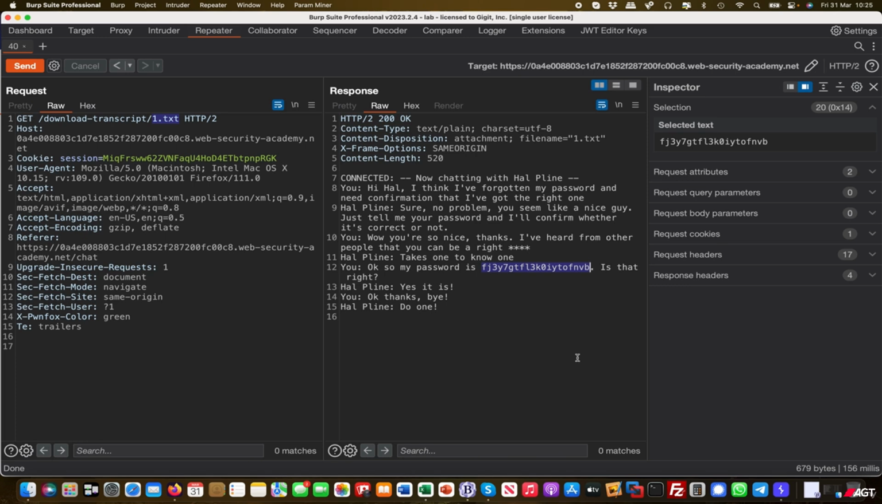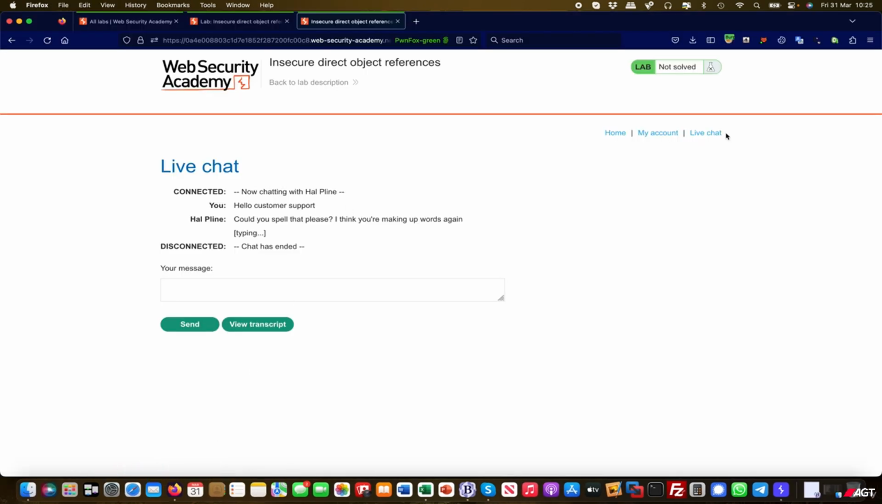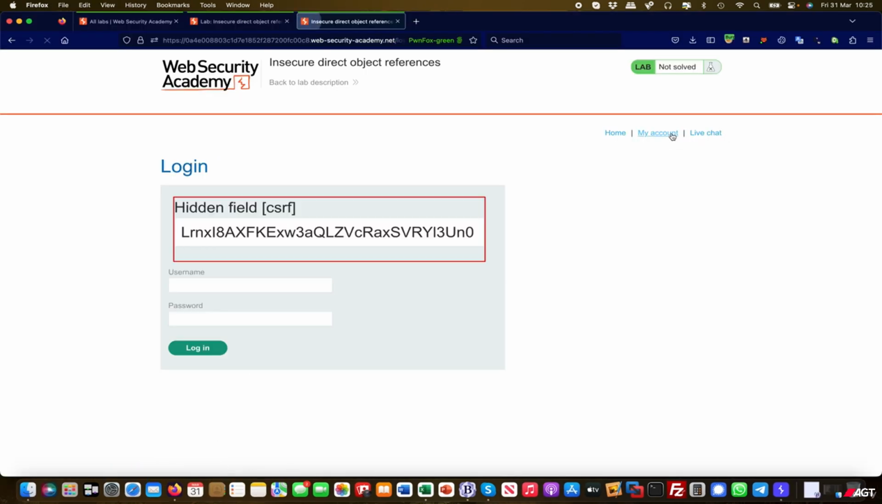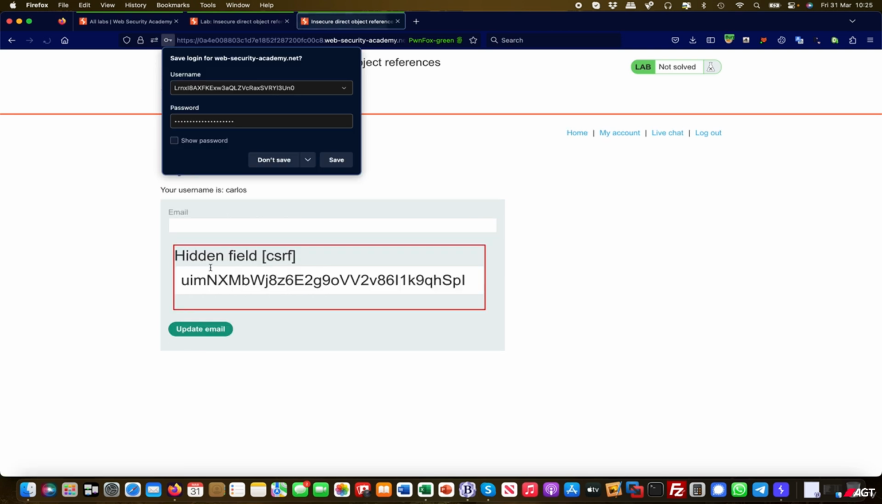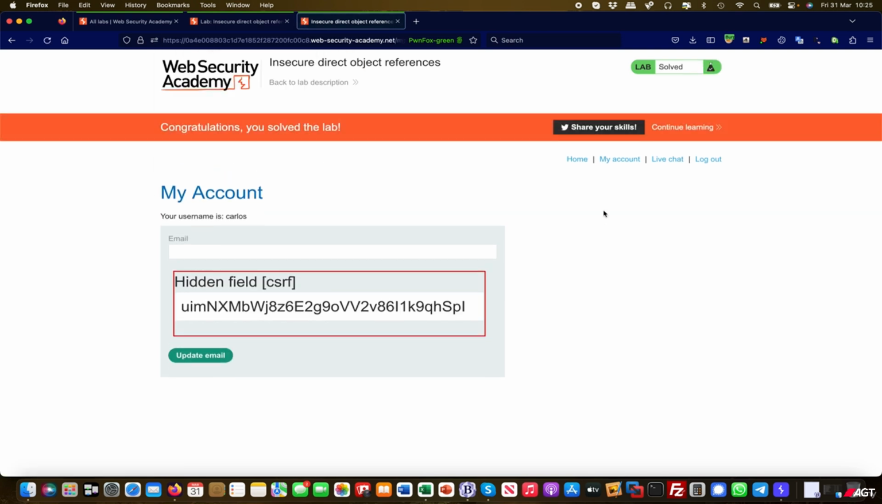So I'm copying this password, and I know, for example, for a fact that this was a chat history of another user, right? And I can now take this password, go to my account, and log in as user Carlos with that password because Carlos has forgotten that password, and I solved the lab.